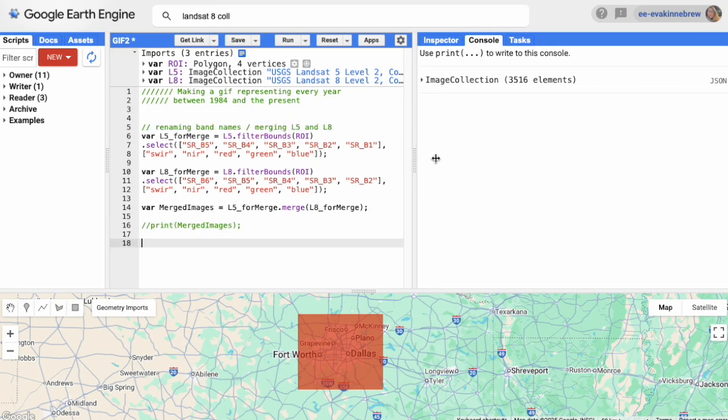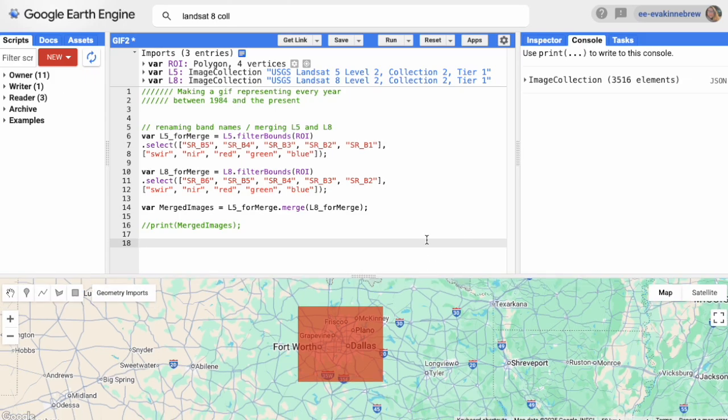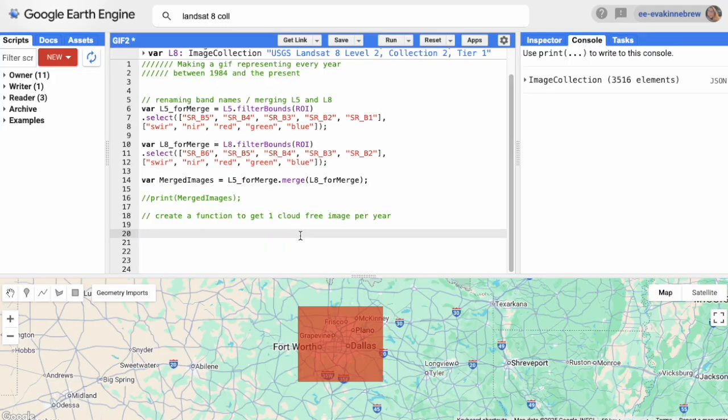Now in my next section of code, I can start to make the function that will create my GIF. The purpose of this function is to get one image per year and to make that image cloud-free. We're first going to create a list that represents all of the years that we want to create an image for. So I'll call this variable list.